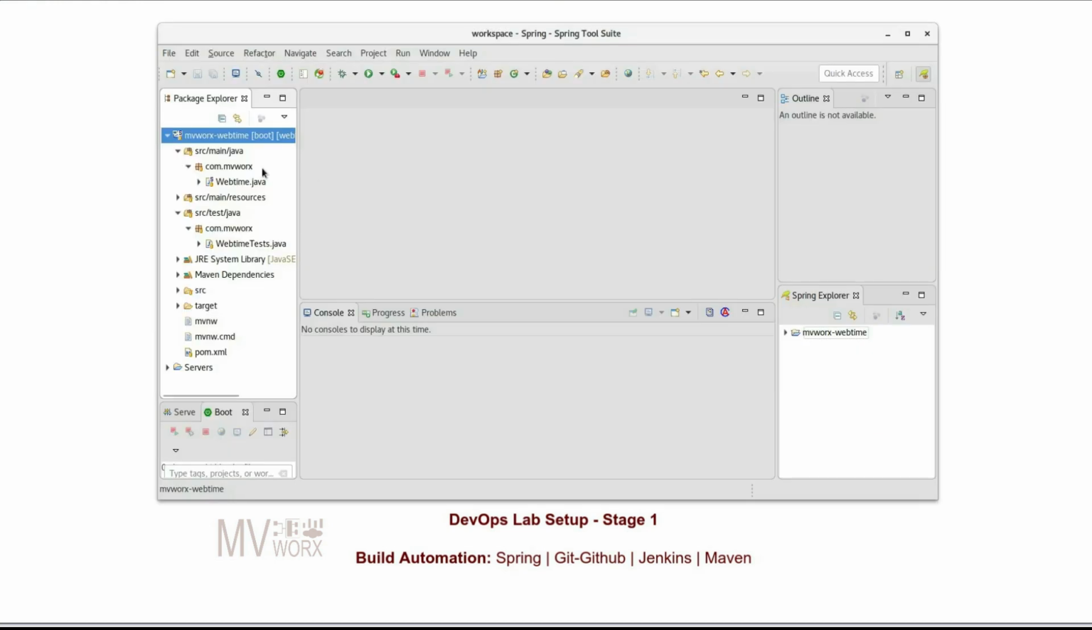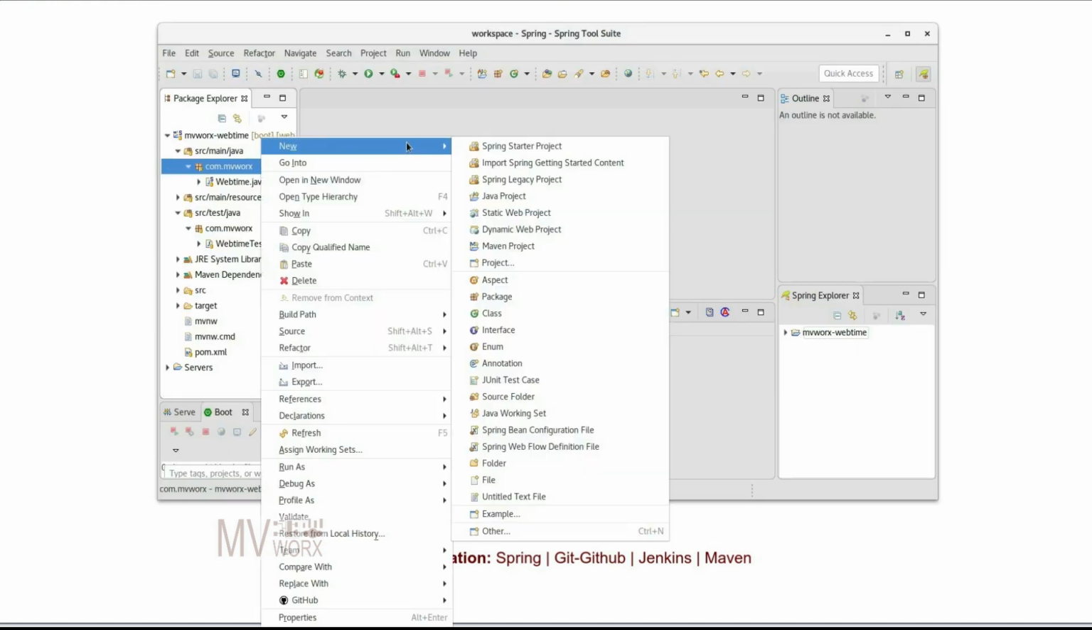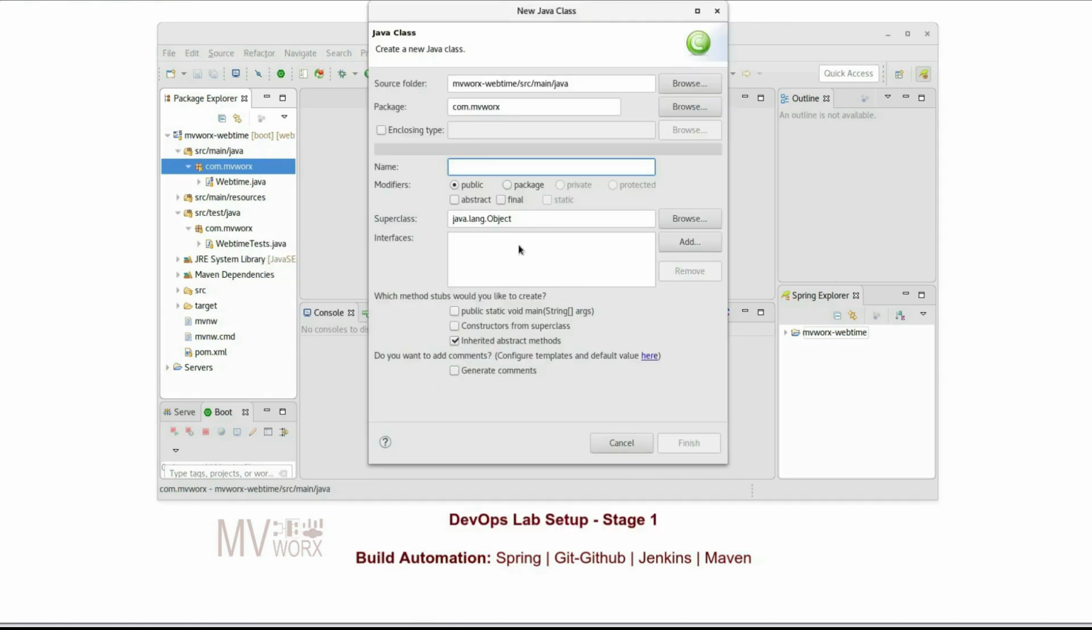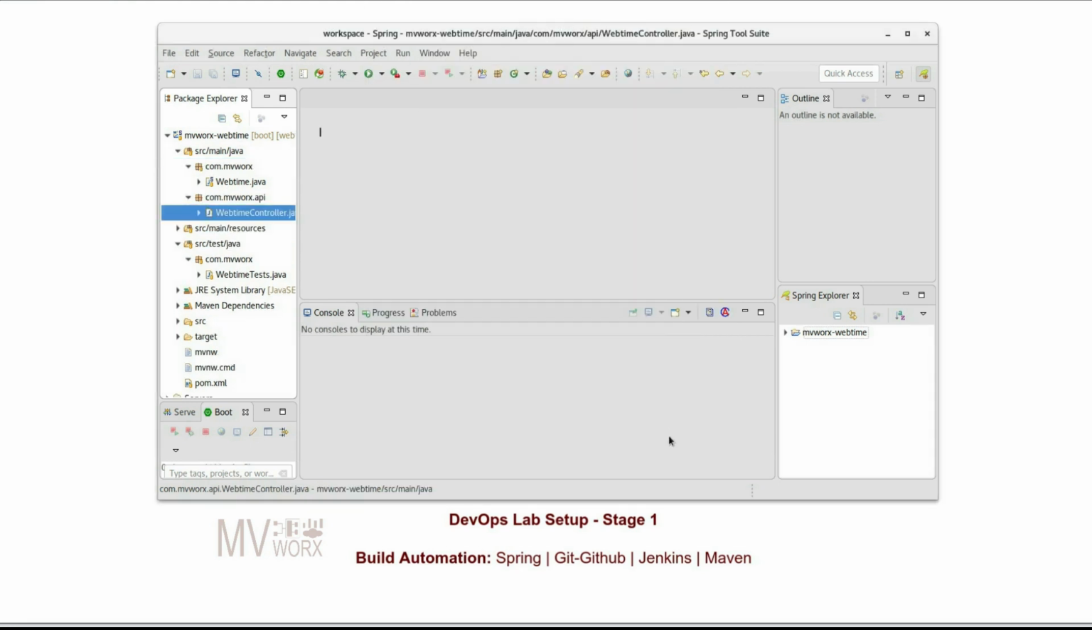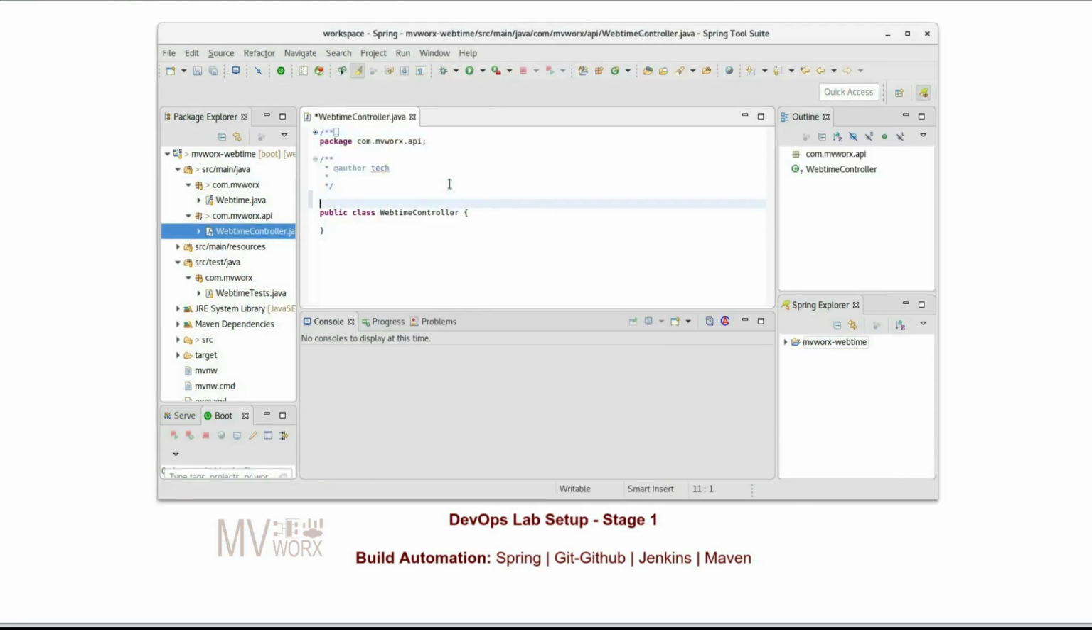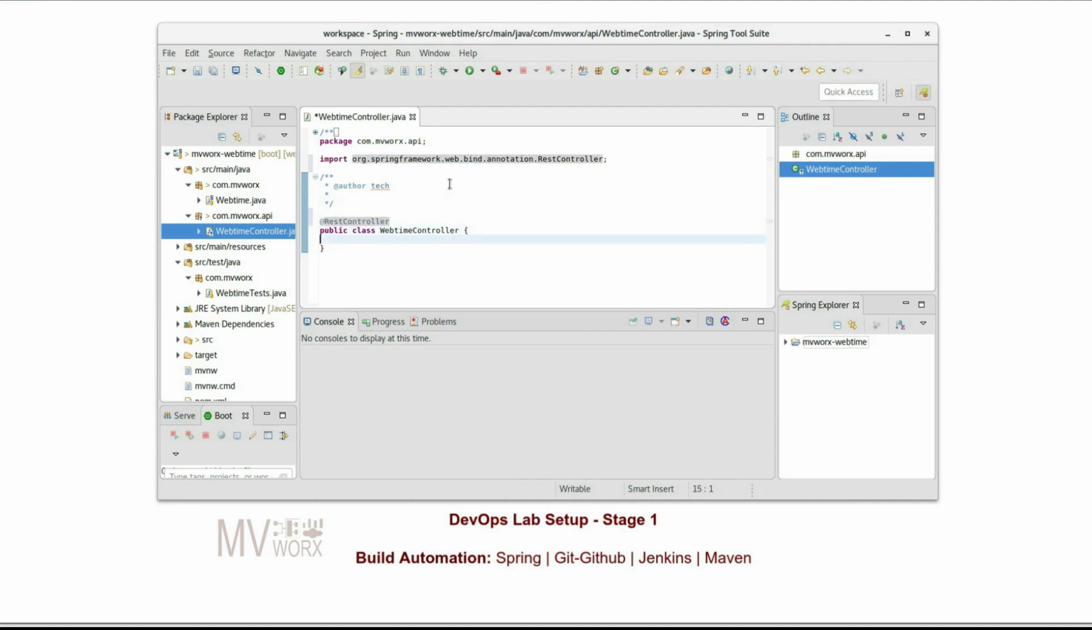So now the objective here is to develop a simple REST service. For this, I will create a Java class and use Spring's REST controller annotation to change it into a simple Spring web service. I am using Eclipse shortcut.